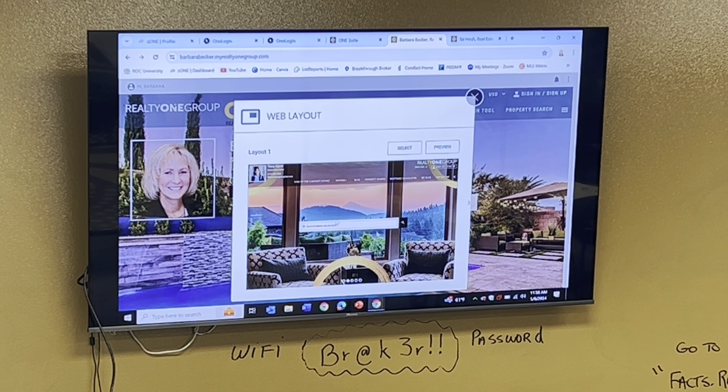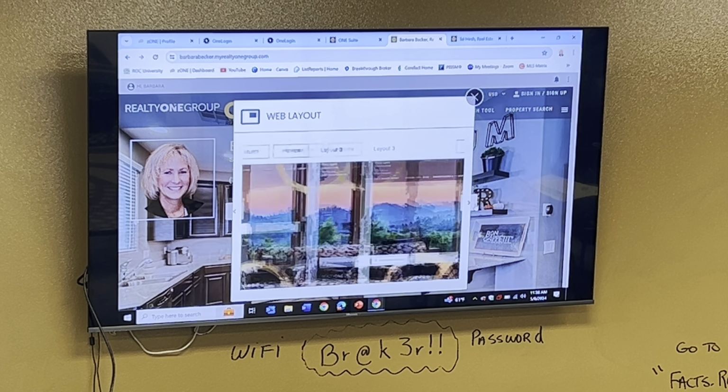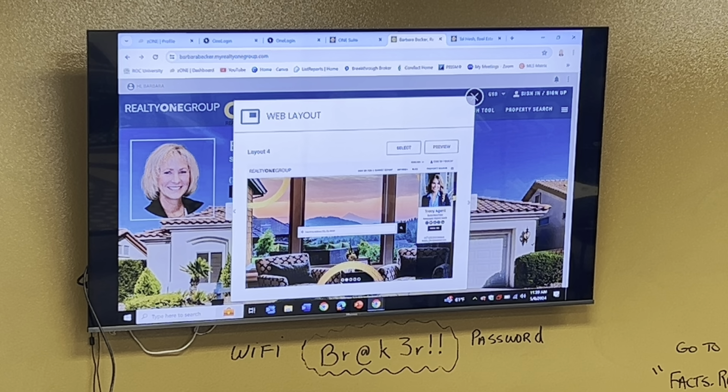And the only difference here is, like here, I have this one selected. So my picture's in the upper left-hand corner. The search bar should be in the middle. Let's say if I like that one, I hit select. But you've got some other choices. You can have your picture down here. You can have no picture and the Realty One Group logo there. Or you could have a real big one here. That's kind of nice. I kind of like that one.